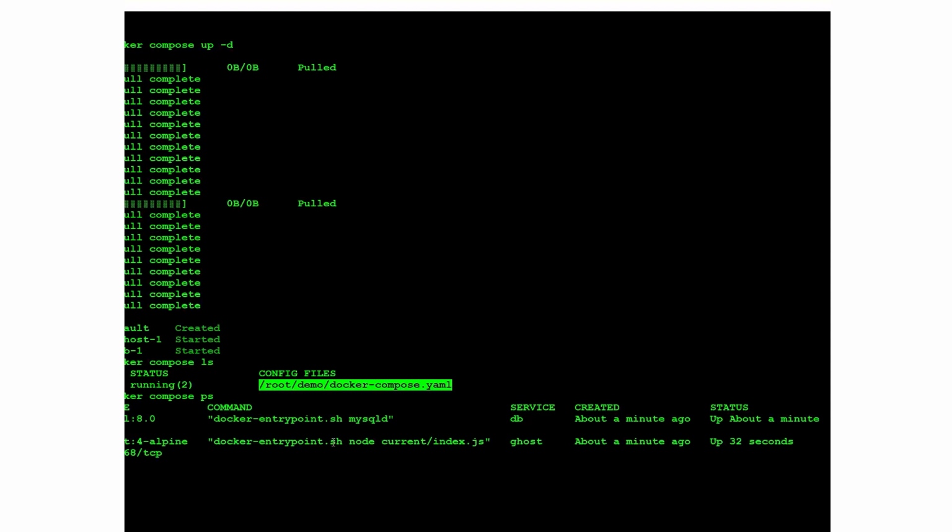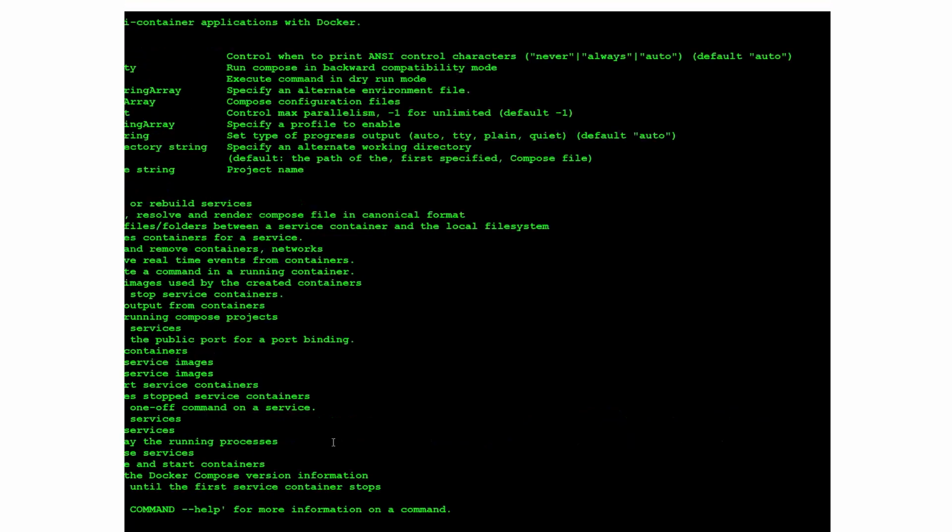What are the names of those containers? What is the image it's making use of? A little bit of story about that. What port? When was it started? Right? Similarly, I can just say Docker Compose and ask for help, and it shows me a bunch of things I could do.